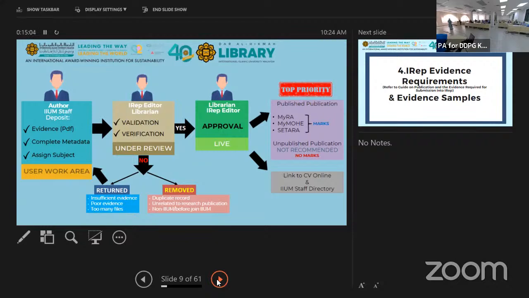Why we return the record is because of these reasons. It could be insufficient evidence, it could be due to poor evidence and too many files, so we cannot justify which file is correct, for example, the evidence that you upload to IREP. The other reason why we need to remove your IREP record is because it could be a duplicate record, it is unrelated to research publication, or it was published before you joined IREP.